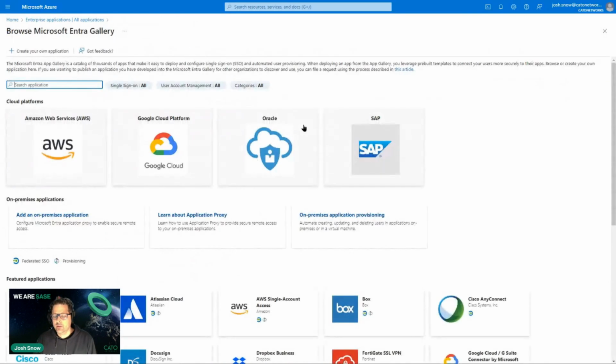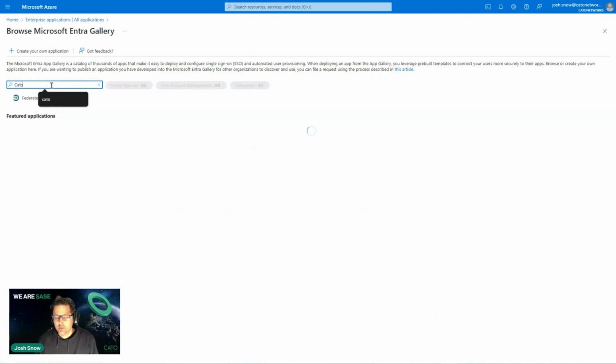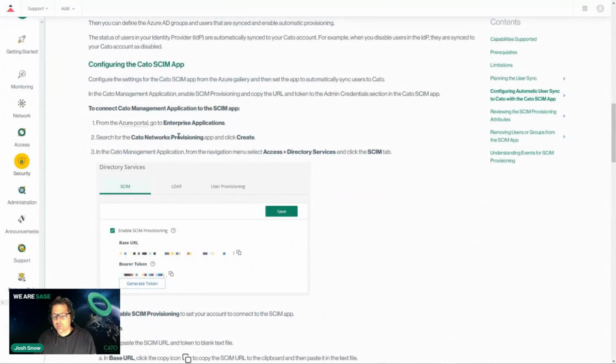I think I have it here. So if you go into your Microsoft Azure environment, and you go to Enterprise Applications, you can browse the gallery and just look for Cato here. And then here you're going to see the Cato Network Provisioning. This is the application that I'm going to be using to show you how to provision. So download that, or actually just enable that in your Azure account, and you'll be able to start the process of SCIM provisioning. Great. Okay, so we've done that part of it.